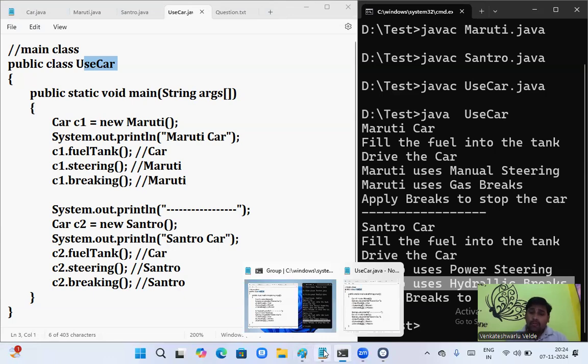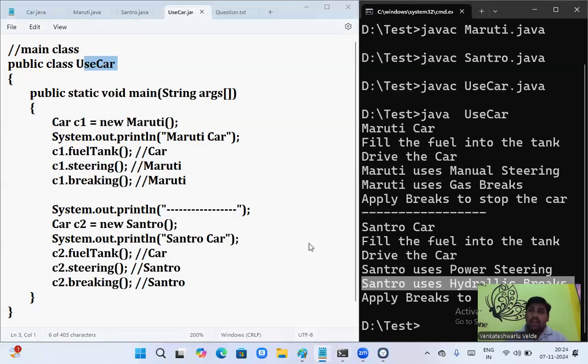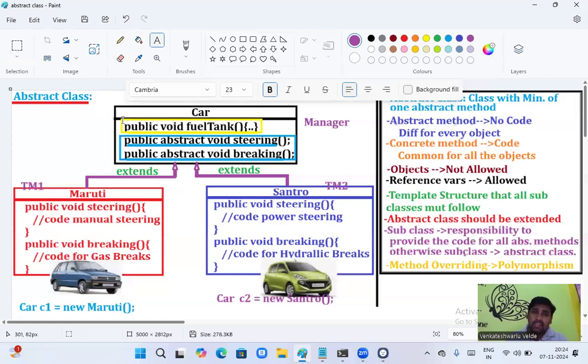Now I want to conclude. Most of the people get confused here. When all the objects' requirements are the same, use concrete methods. When object requirements are different, use abstract methods. Maruti and Santro have different behavior for steering and braking, so I provided abstract methods, whereas fuel tank is very common, a common feature for Maruti and Santro, so I provided it as a concrete method.